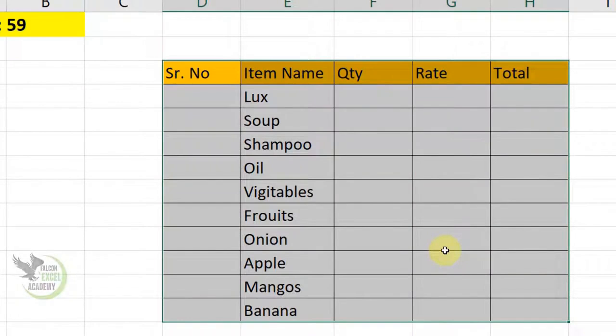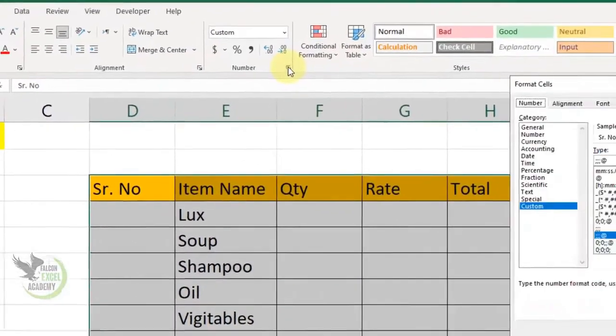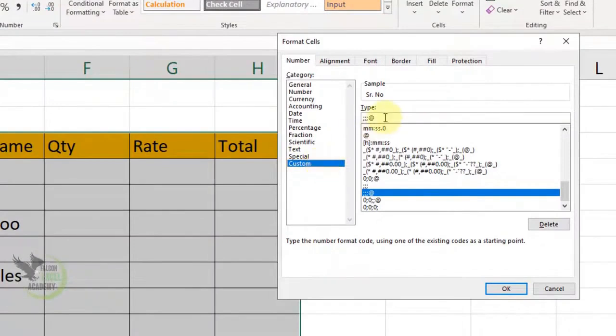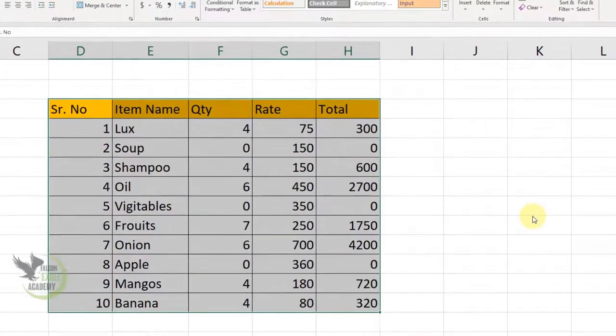If you want to show them again, you need to click on the arrow here once more, then go to Custom. Click here, delete this and click OK, and the numbers will be visible again. In this way, you can both hide and show the numbers as needed. Apart from hiding numbers, at number 3, I'm going to teach you how to hide only the text.